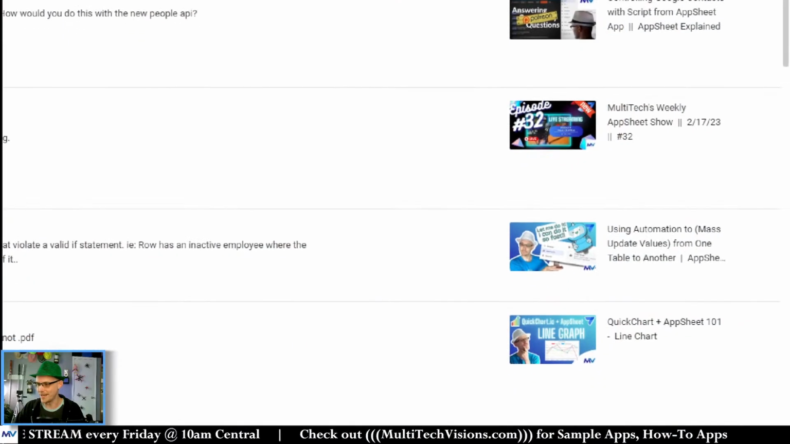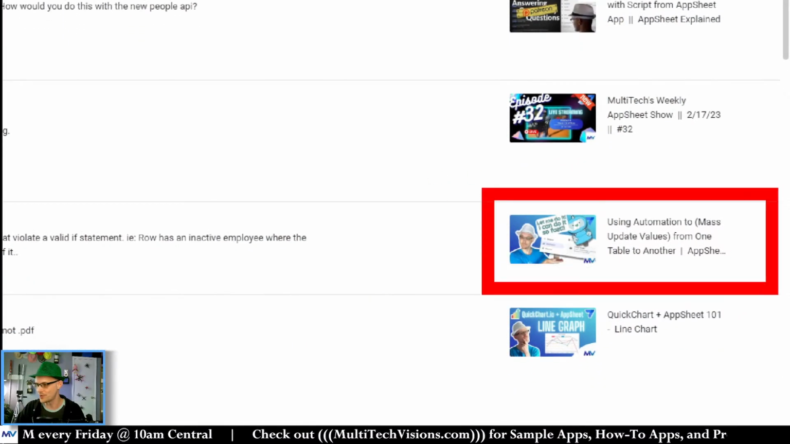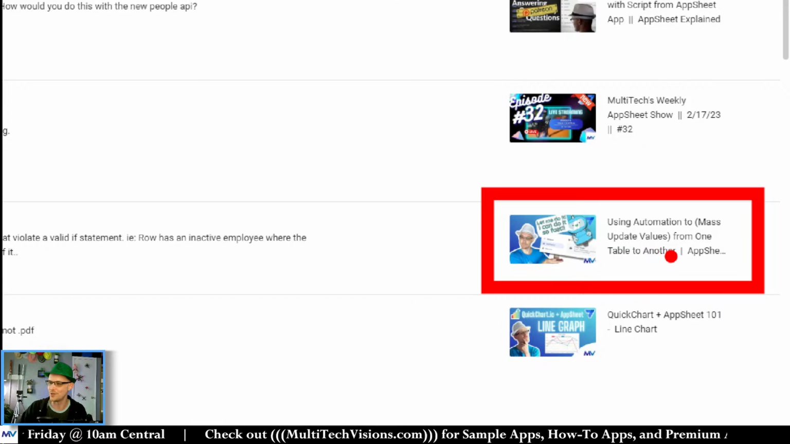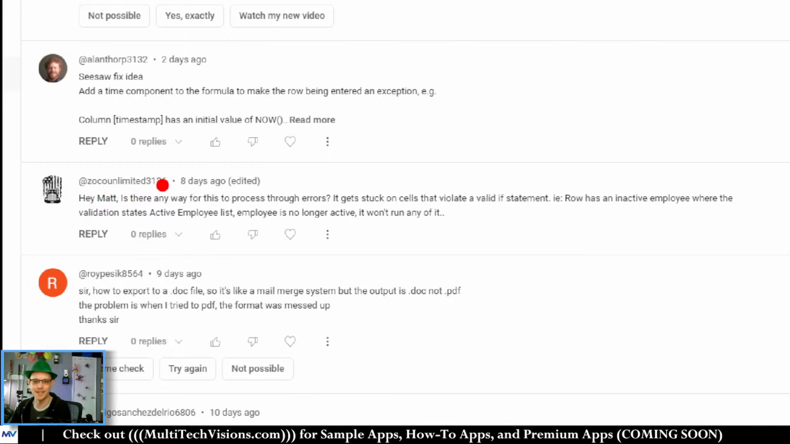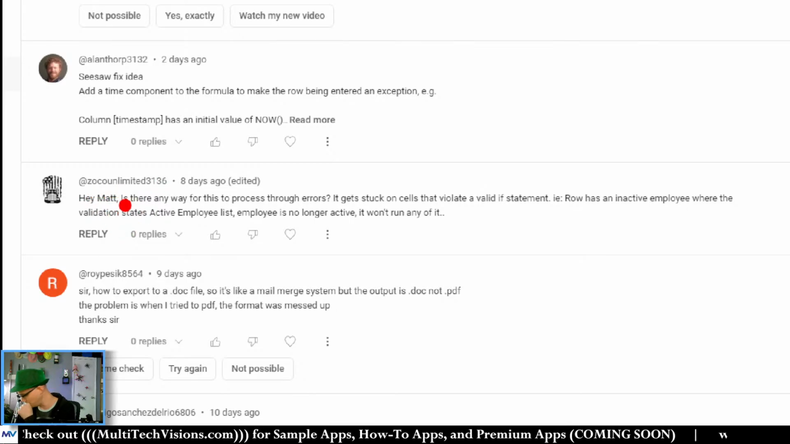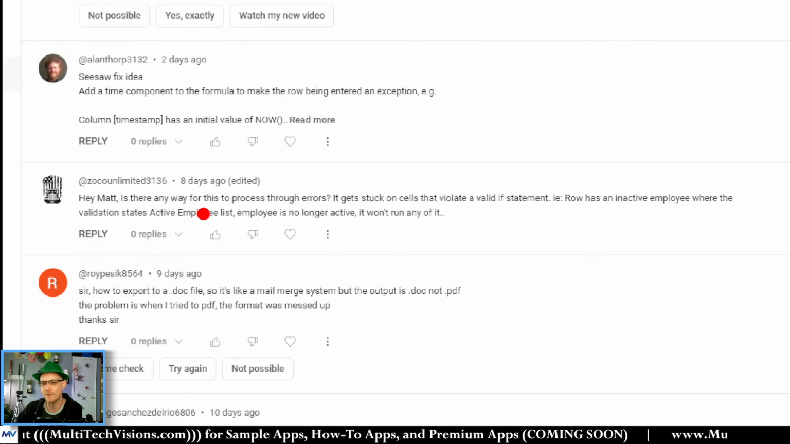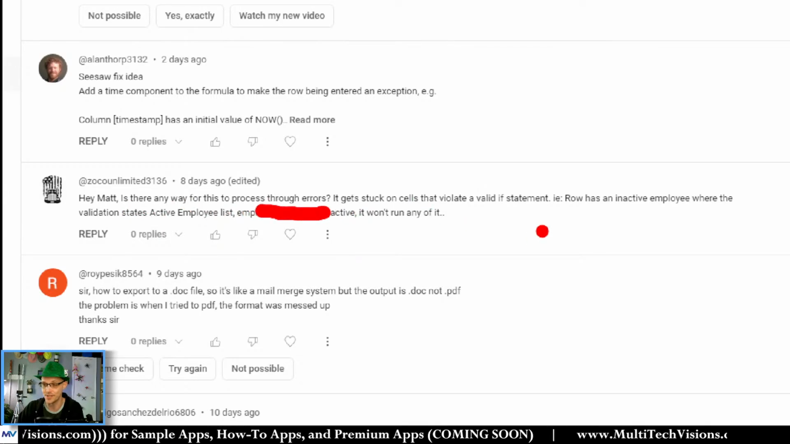Let's go to the next one. The next one comes to us about using automation to mass update stuff. Hey, Matt, is there any way for this to process through errors? It gets stuck on cells that violate the if statement.